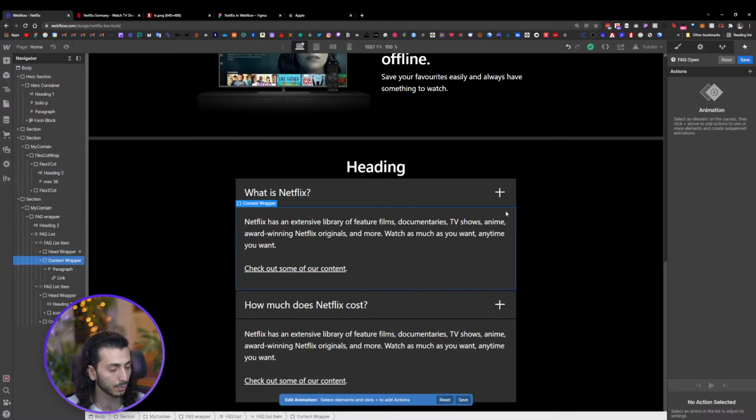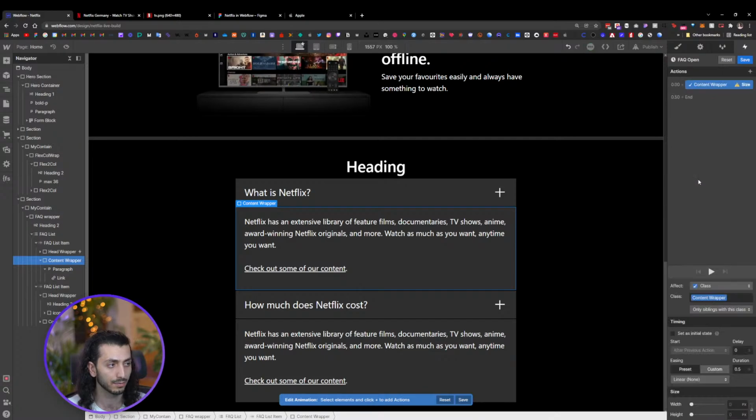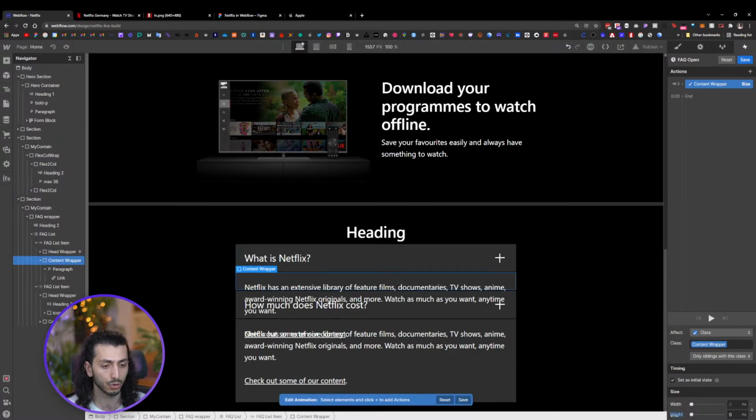The content wrapper. That's why I'm going to click on the content wrapper, and we are going to change its size. Specifically, its height. We are not going to change the width, we just need to change the height. But we also want to have an initial state. For some animations, we don't really need that necessarily. It depends on the animation. Here, I'm going to set it as initial. What is initial? These are closed.